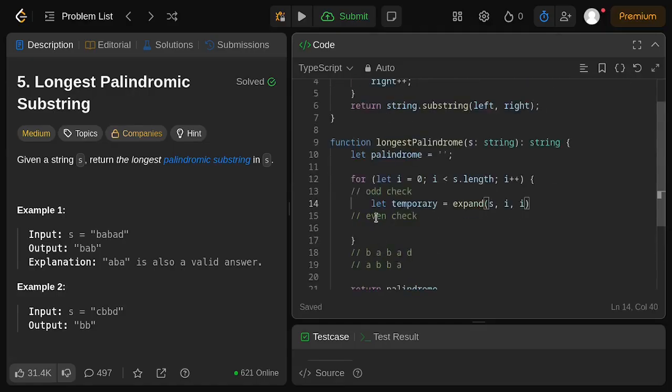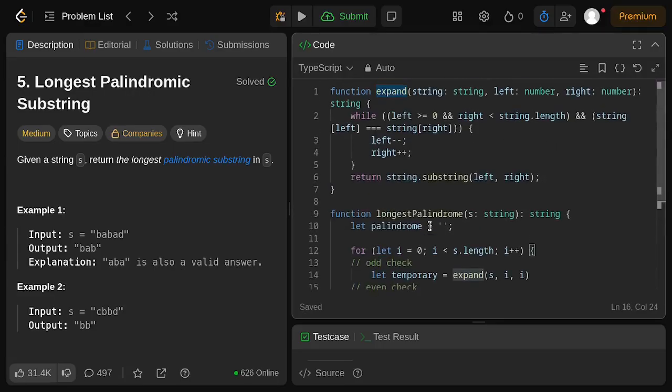And the same thing goes for the even check. If B and also B are the same, then it is considered an even check, using the expand with S, I, and I plus 1. That is the small difference between using the odd check and the even check using the expand function that we already created.